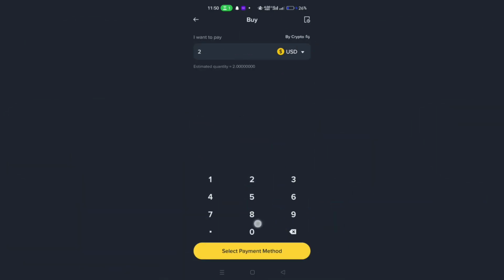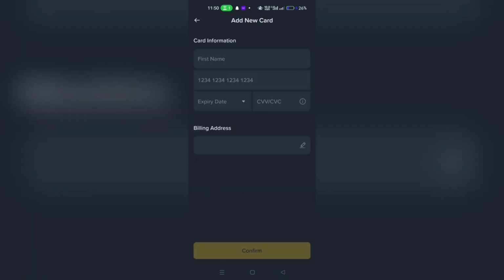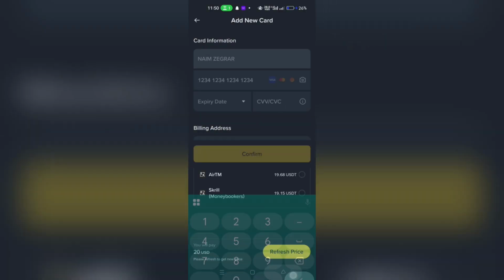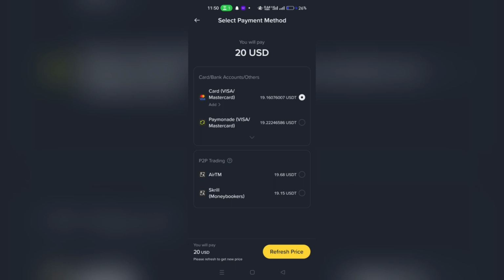If this is your first purchase, click Add New Card, enter your card details, then click Confirm. And on the payment confirmation page, review your order details, then confirm within the time limit. Just click Refresh if the quote expires. Click Confirm again to place your order and complete the bank's OTP verification. Once verified, your USDT will appear in your spot wallet.